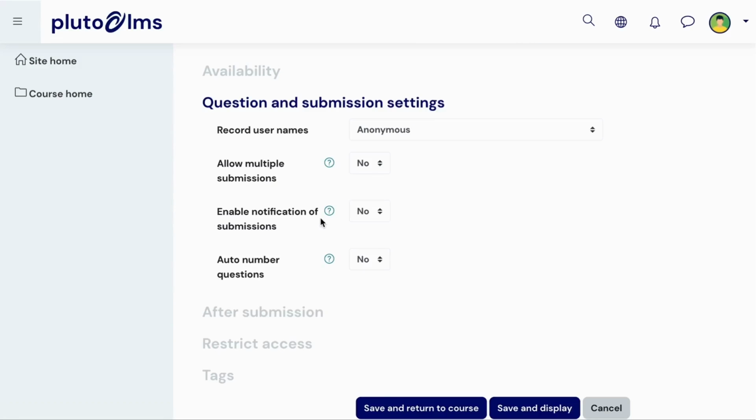If you enable notifications, then course administrators and managers will be notified when learners submit feedback. And finally, you can auto-number questions. Alternatively, you can manually number questions when adding them to the feedback activity.